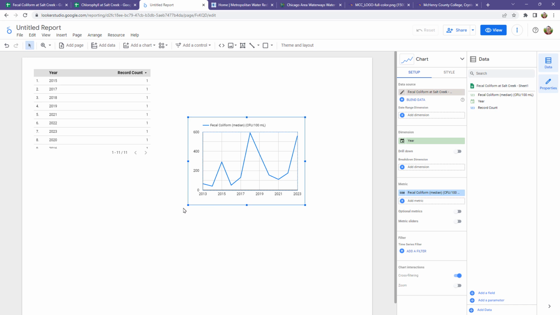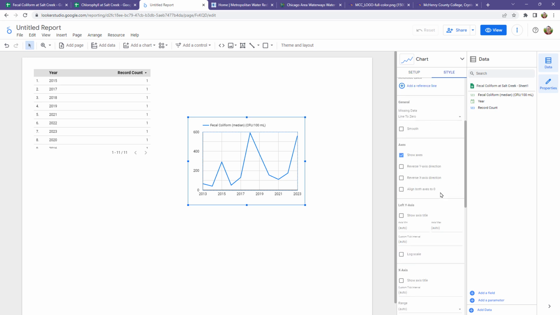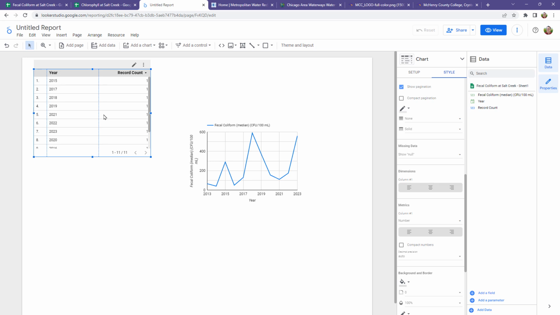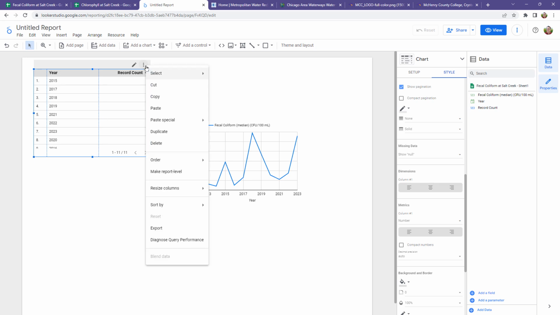Click the Style tab and scroll down until you see the left y-axis header. Click the box that says Show Axis Title. Notice the y-axis is now labeled. Beneath the x-axis header, click the box that says Show Axis Title. Notice the x-axis is now labeled. After creating your chart, delete the placeholder data table by clicking the table, then clicking the 3 vertical dots on its upper right corner and selecting Delete.